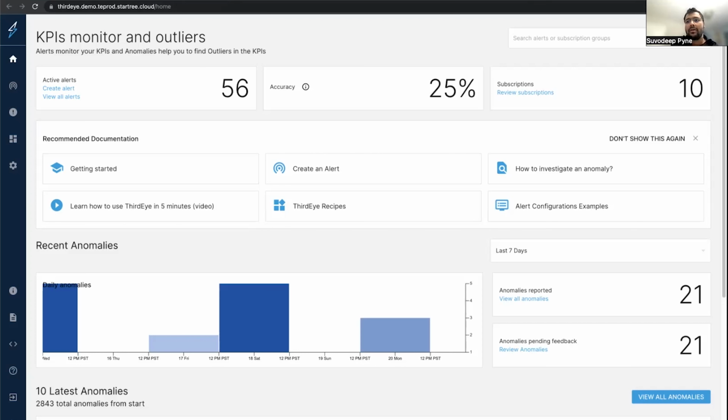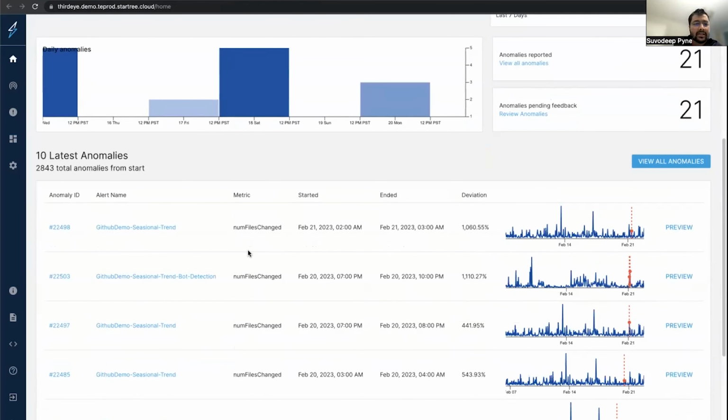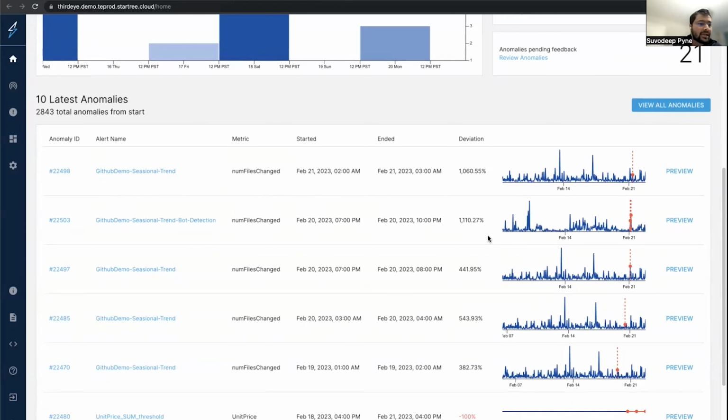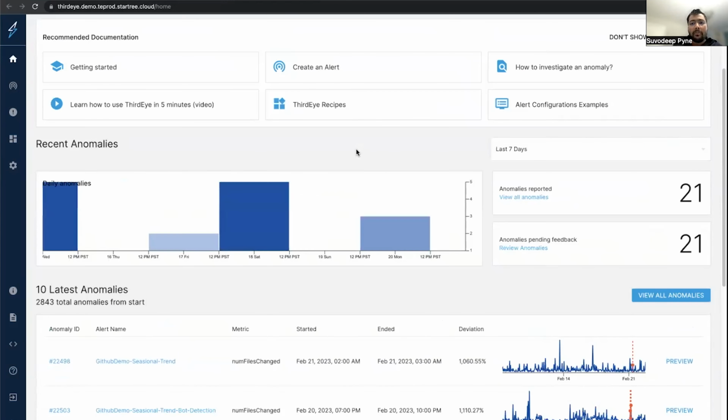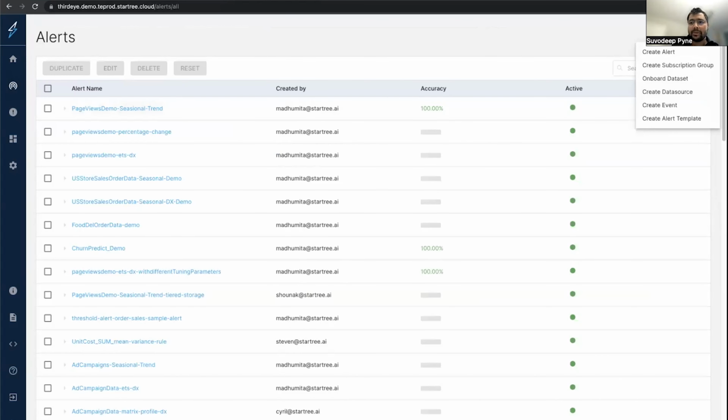Okay, cool. So this is what a normal ThirdEye instance looks like. We have a dashboard. We show you what the recent anomalies are, what your alerts are. You can jump into any of these metrics and see what's going on. But for the purposes of this demo, I'll probably start with how to create an alert, from a basic example. So I'll go to the new user group, so it's just simpler.